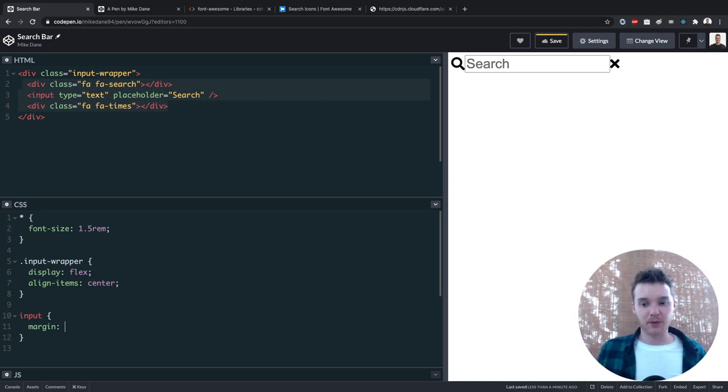There's a couple different ways we could do this. The first thing you could do is say margin left, and then give this a value, and then say margin right, and give this a value as well. So maybe we could give these a value of, I don't know, 0.5 REMs and 0.5 REMs. So now this is a little bit more spaced out.